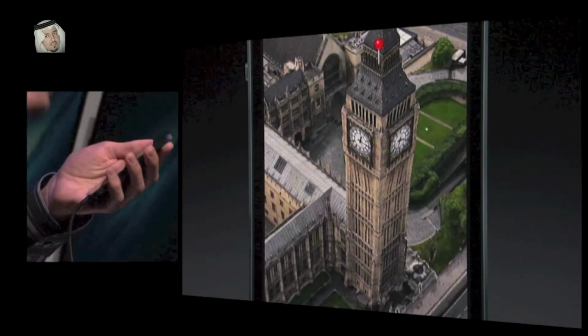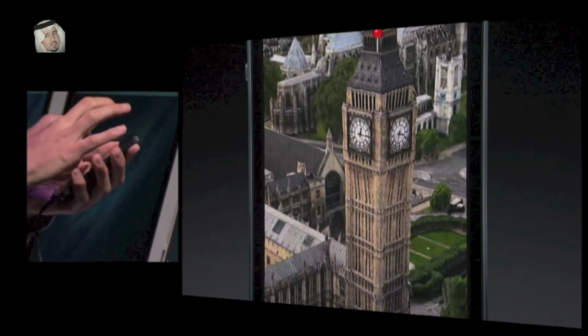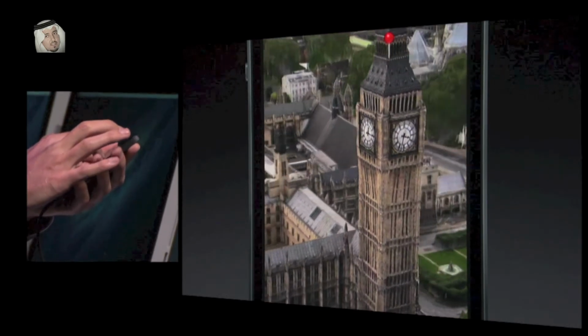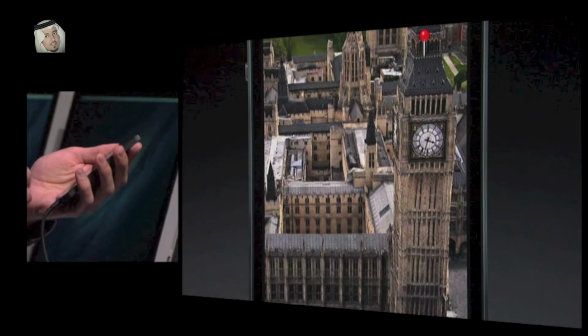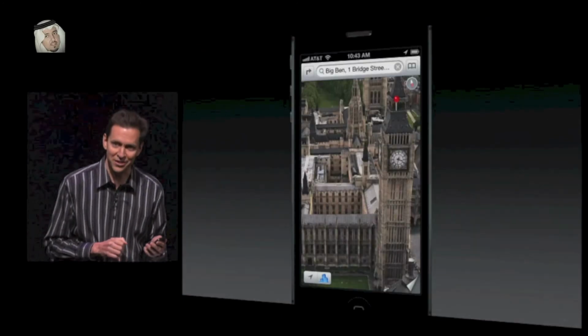If you take two fingers, you can change the camera angle. And down. Zoom around so you can see Parliament. Just gorgeous. And that is Maps in iOS 6.